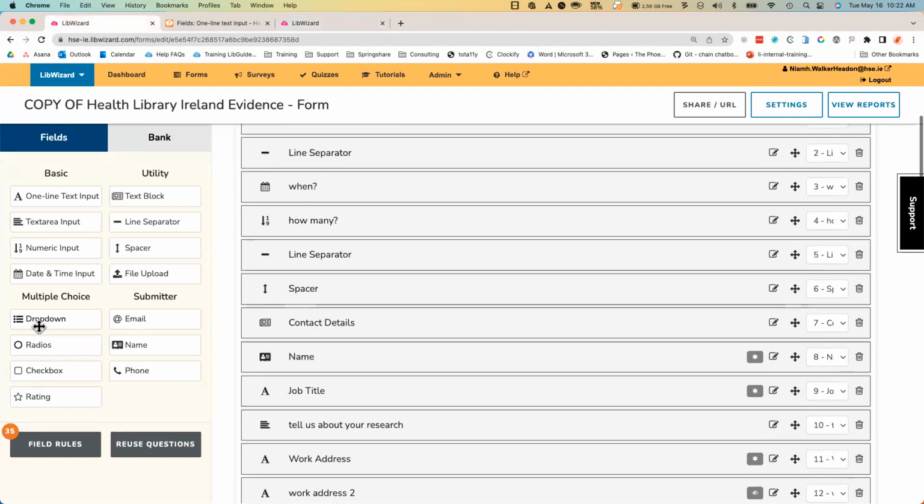Okay, multiple choice fields. These allow you to kind of limit the user's responses. So you can use these when there's a specific set of options that you want the user to choose from. It also makes analyzing the form results a little bit easier when those options are kind of preset.